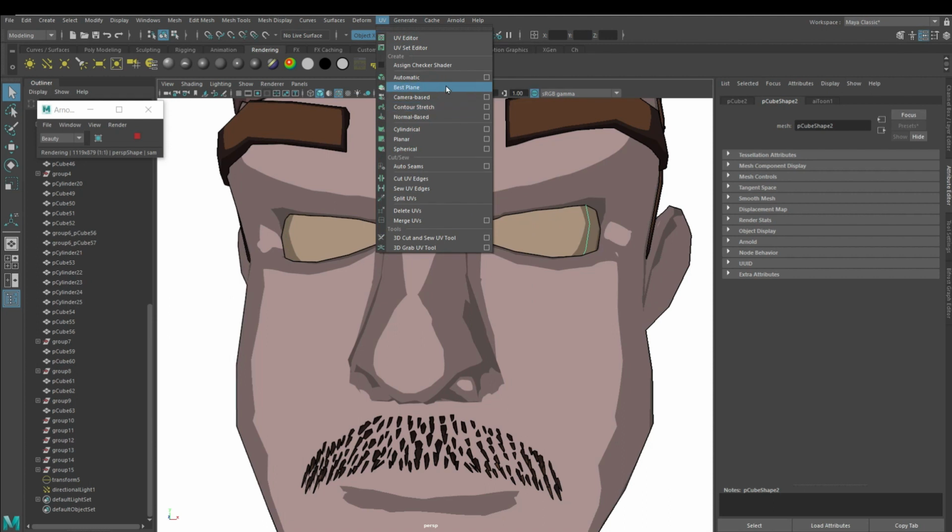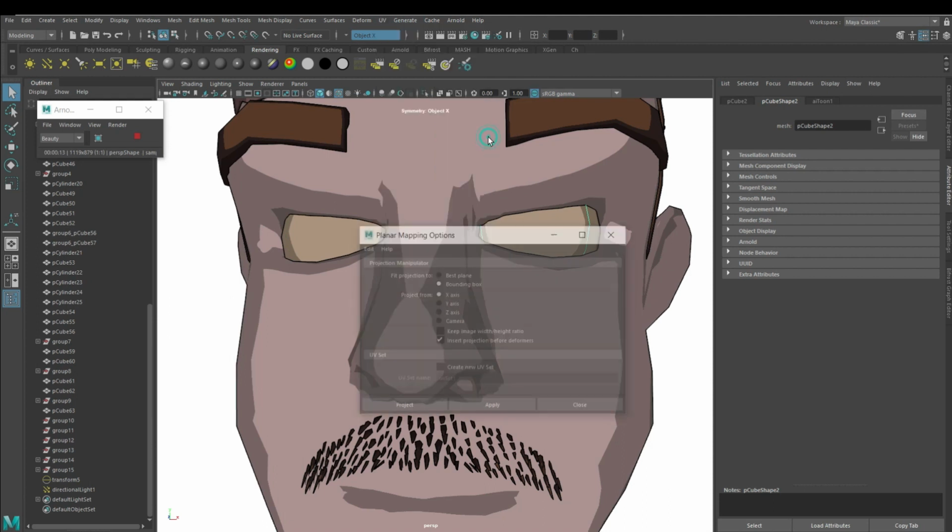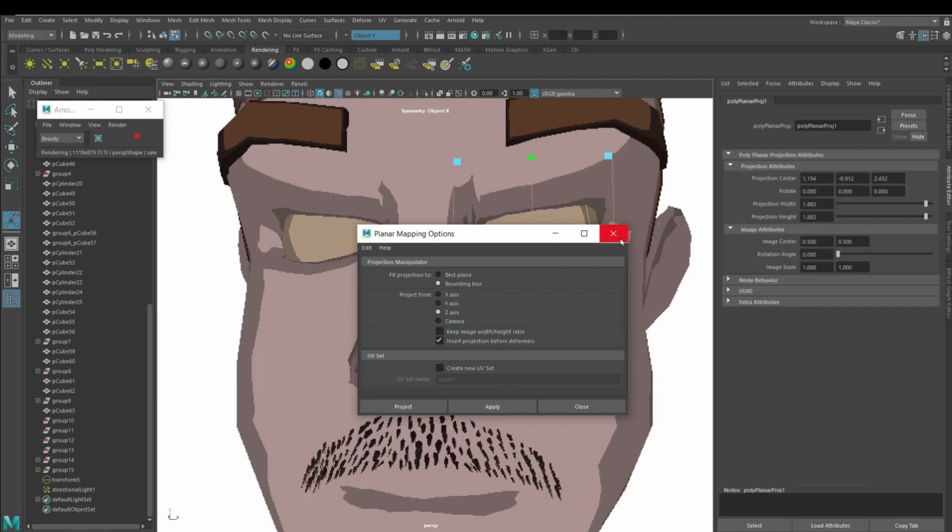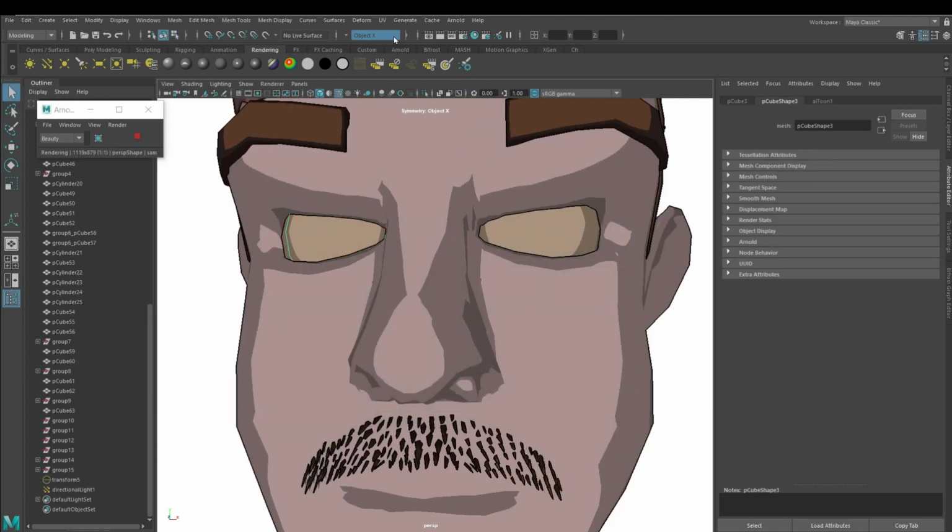Select one eye, go to UV and find Planar. Press the box. Select Project from Z. Do the same for the other one.